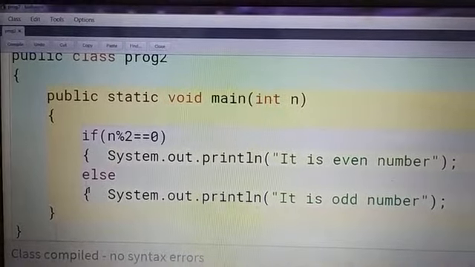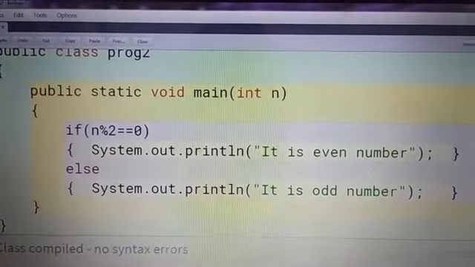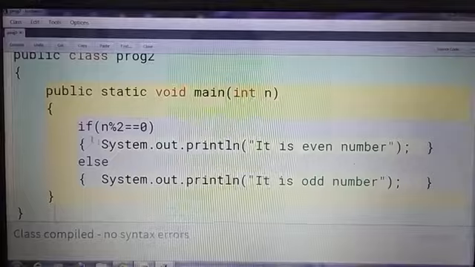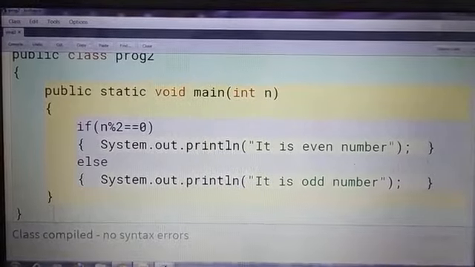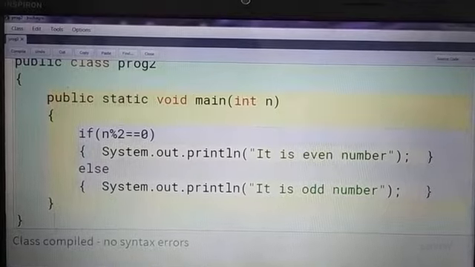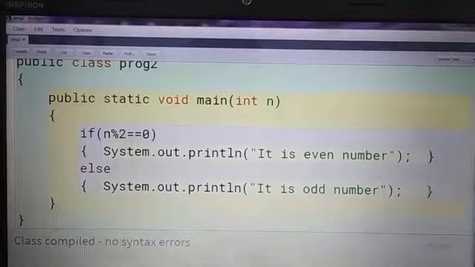And here also in the else part, it is not compulsory, but if you are using multiple lines, then you have to use them. Remember that when you are using the opening curly bracket, you have to close it also from here. You can close it on the next line also. So this is the program to find out whether the number is even or odd.